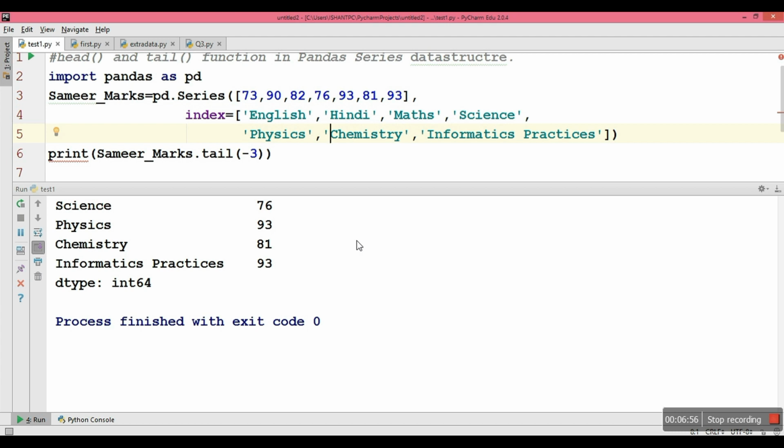I hope this concept is now clear to everyone, how these things are working when we're talking about the head and tail functions. So this was all about the head and tail functions that we have looked at here.